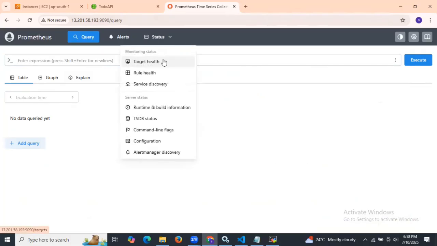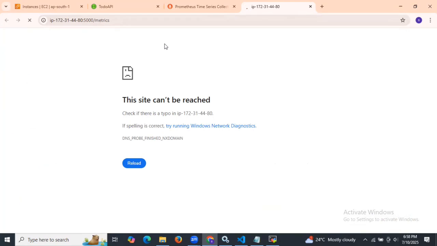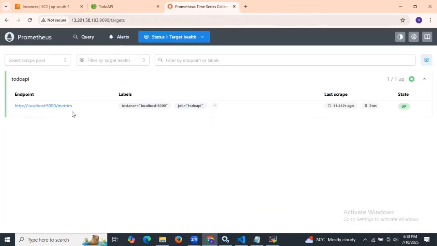So go to the status, click on target health, and as you can see, there is one job with the name to-do API. The port number is 5000. If you want to check the metrics, then you can click on this and you can check these metrics also. Okay, and label instance.